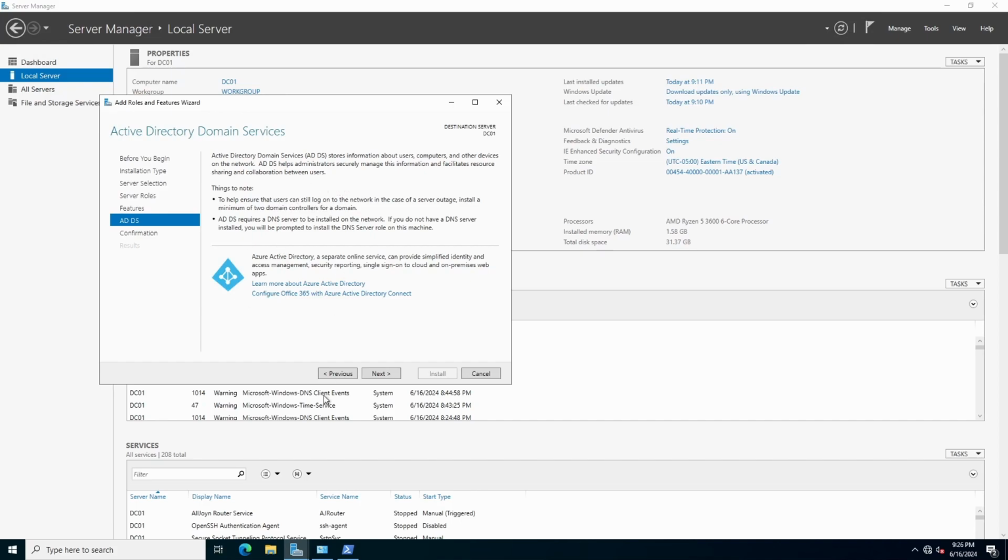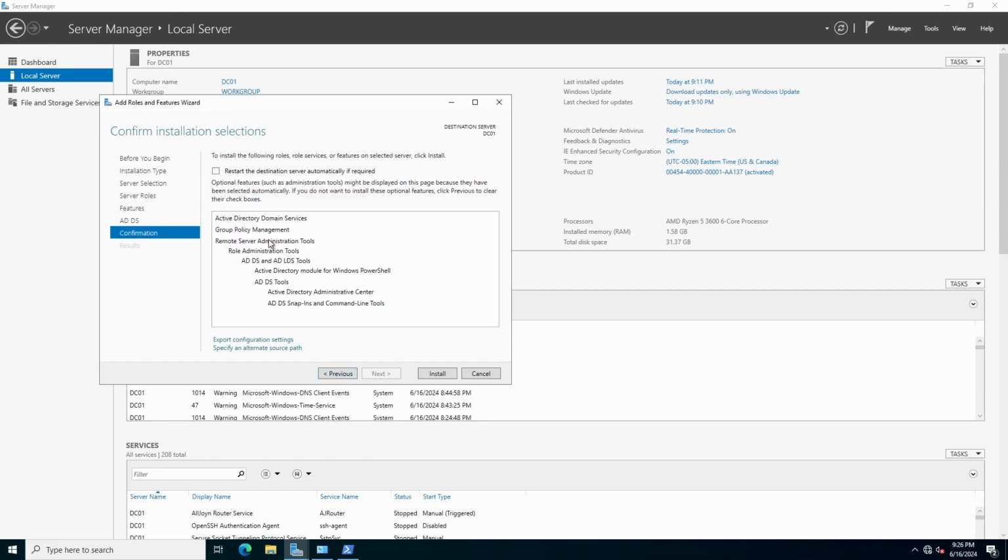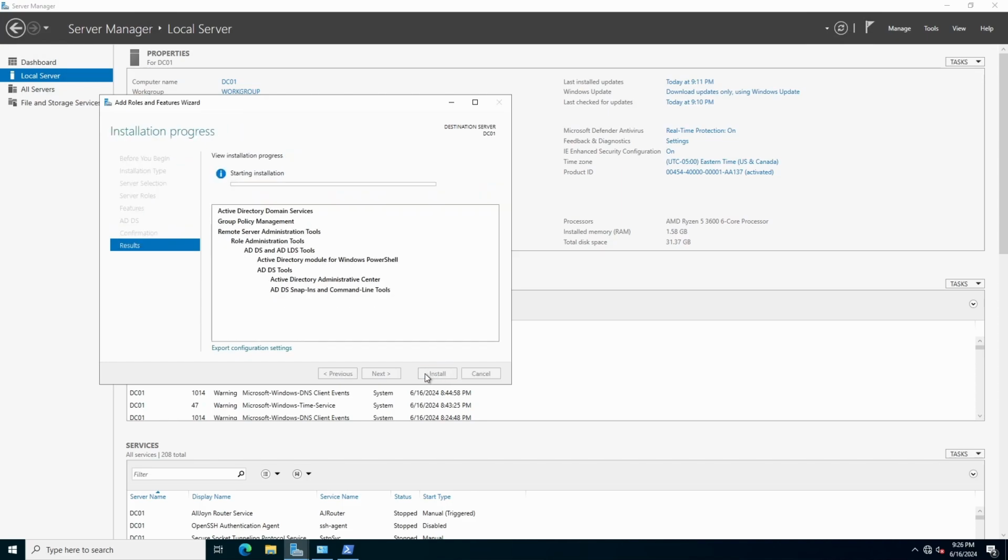And so you can read through this if you want to, but for time's sake, we're going to click next. And then it tells us this is what we're going to be installing on here. We're going to be doing the Active Directory Domain Services, Group Policy Management, Remote Server Administration Tools, aka RSAT. If you're not familiar with that, that's how you manage a lot of stuff within a domain. And then we're going to hit install. Now it's going to go through the process of installing.